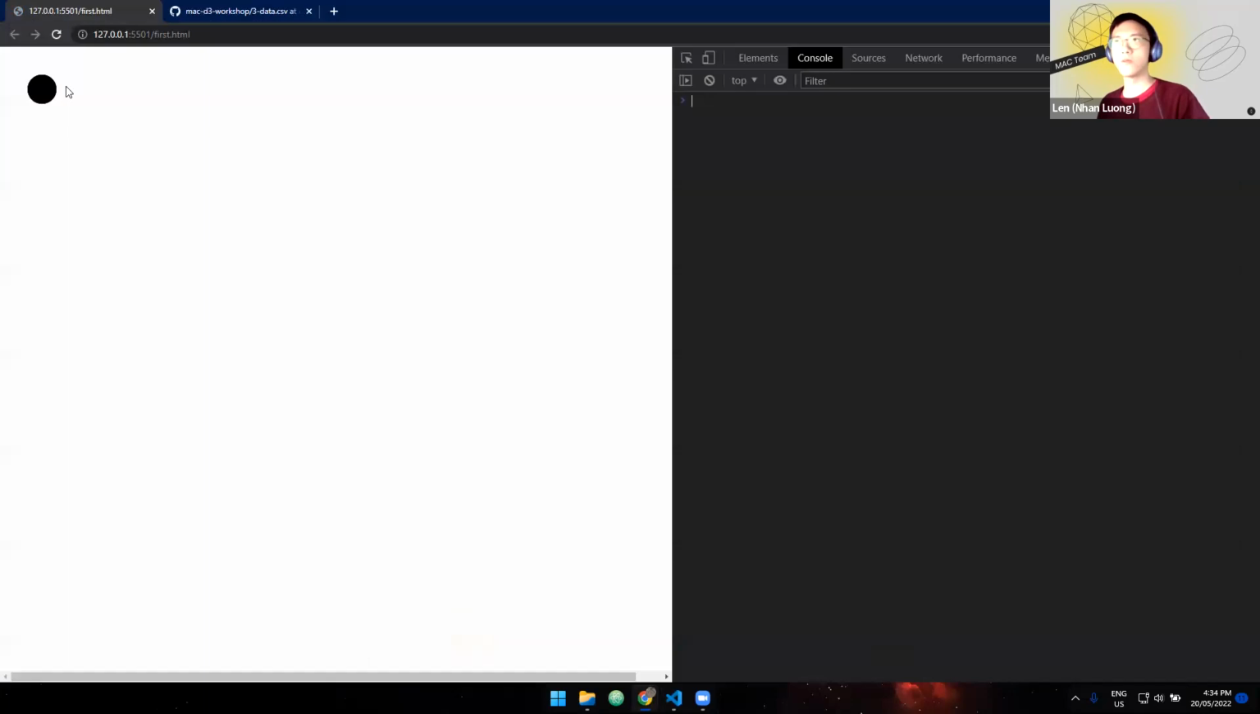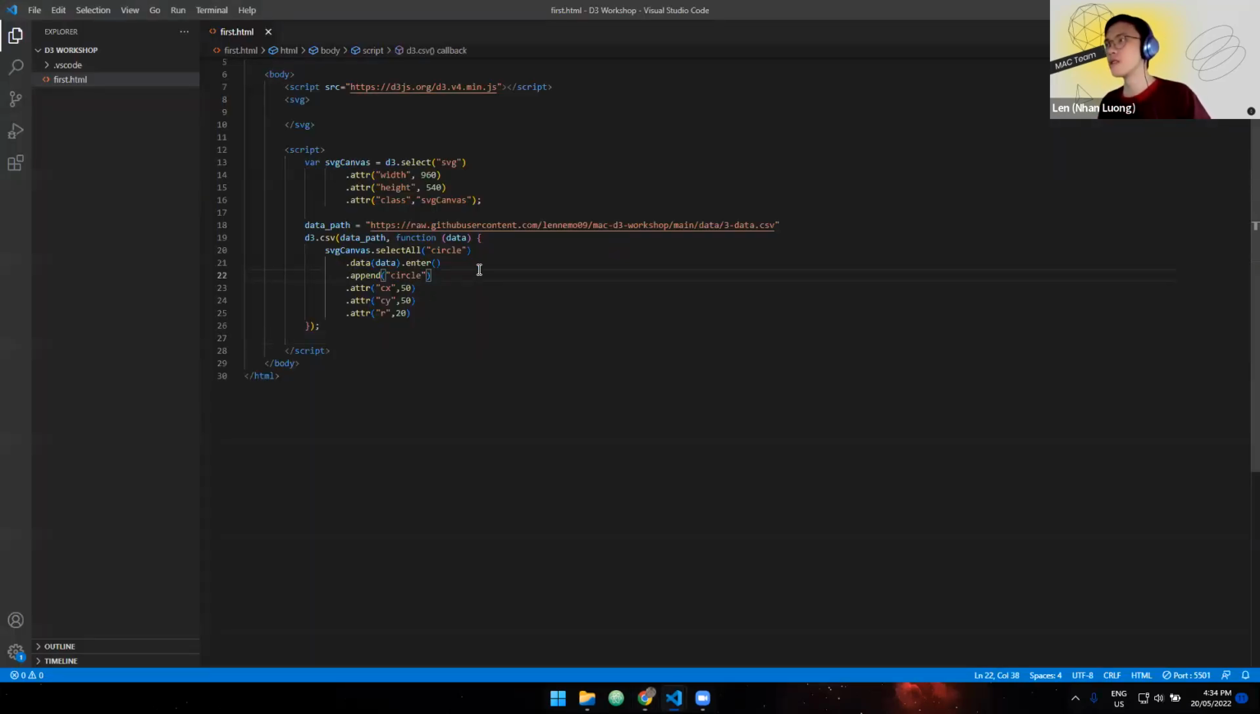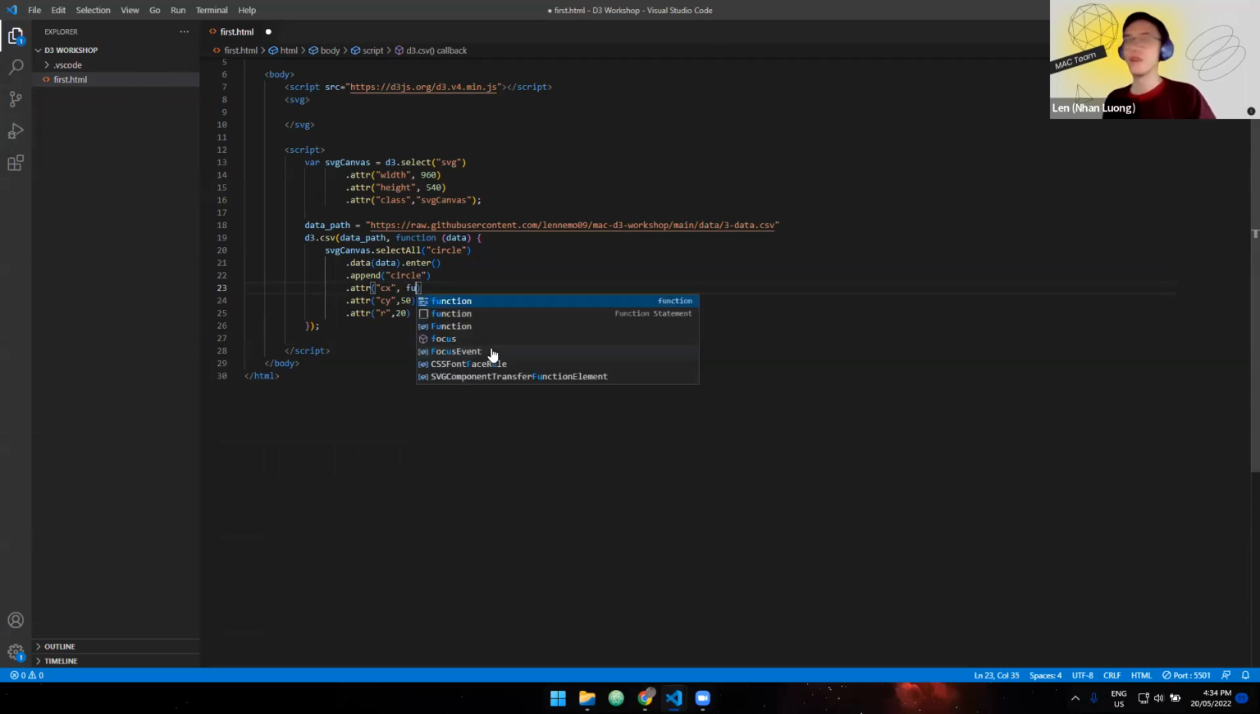Now we have a black circle here, but it's not using our data. And there's only one. I mentioned that the enter function works as a loop, but it's only showing one here because all 3 circles are on top of each other. So now we want to do this a smarter way.